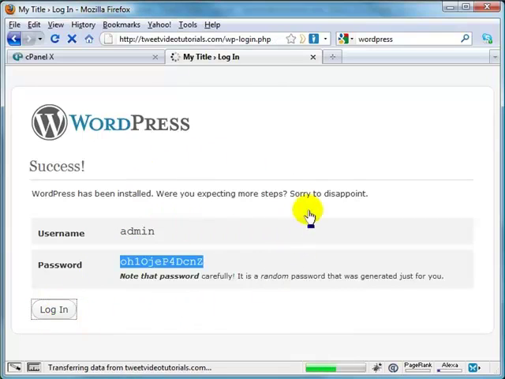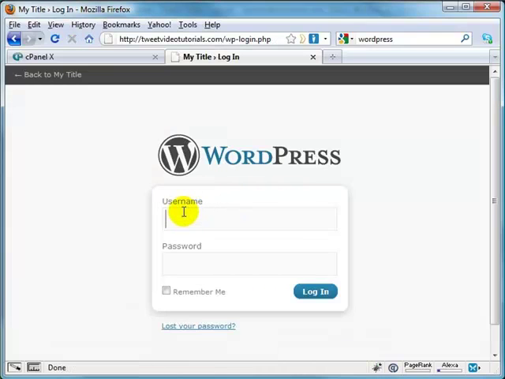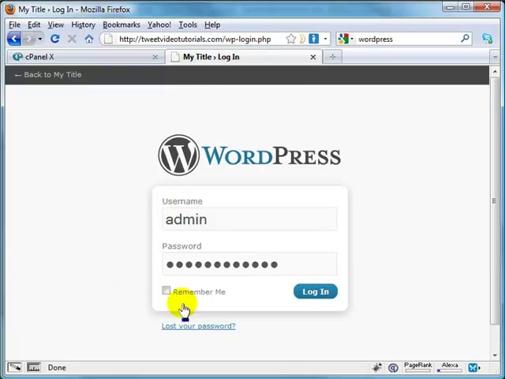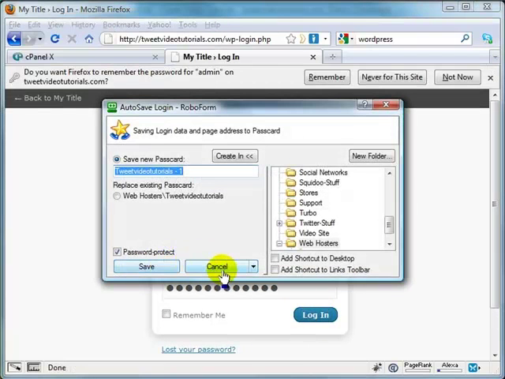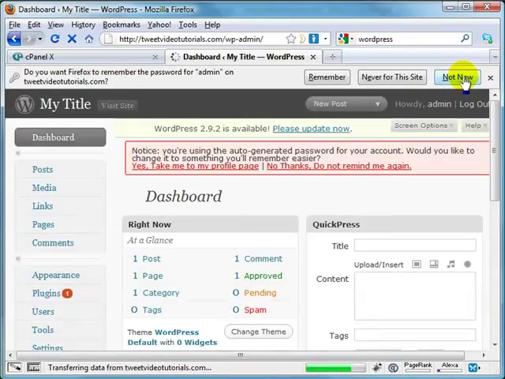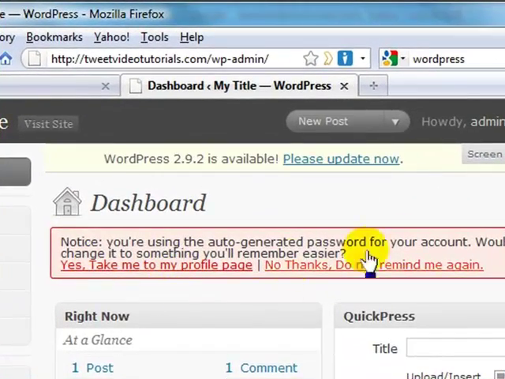It will bring you to the login page. Put in admin, then the password that I just copied into my clipboard. Click on login. And my RoboForm. And there you are. Now right here, this big red box, you want to pay attention to this because this is going to have you change the password. So right now you want to go ahead and go to the profile page.